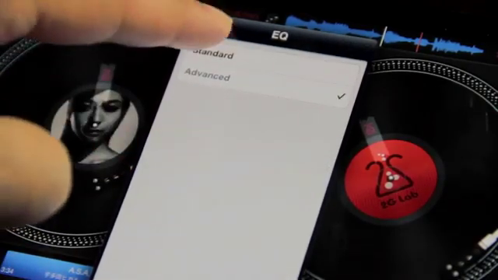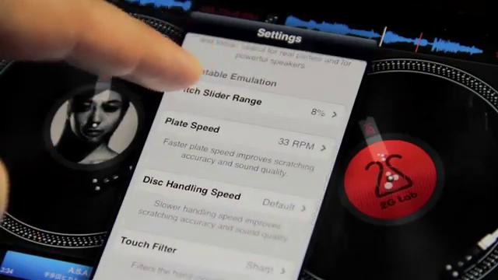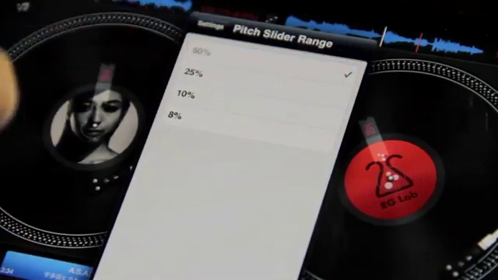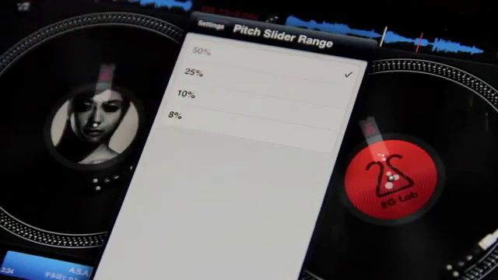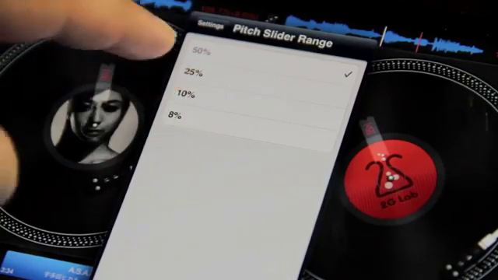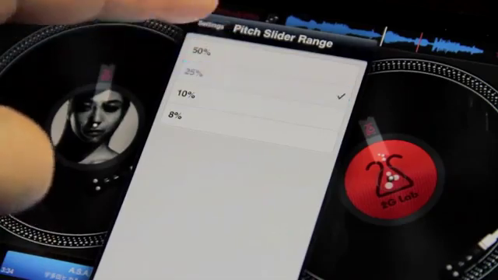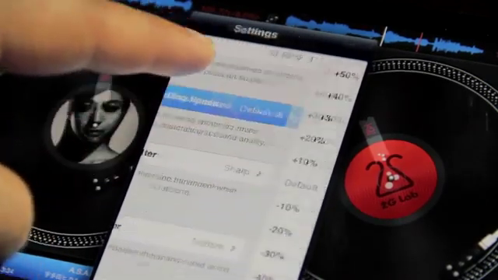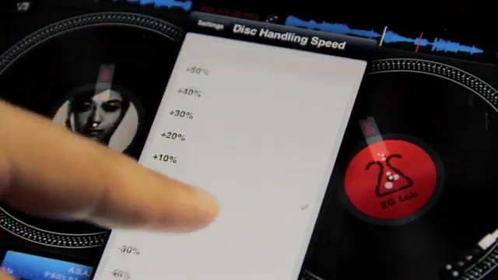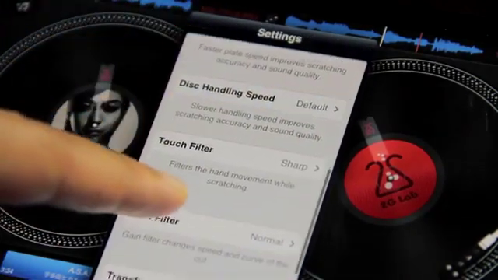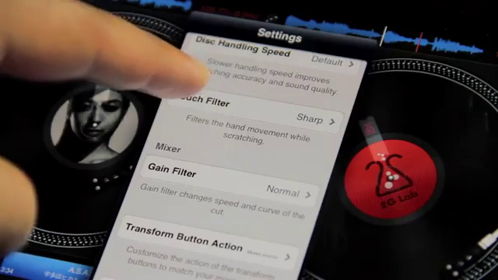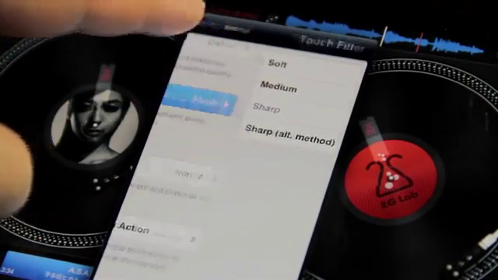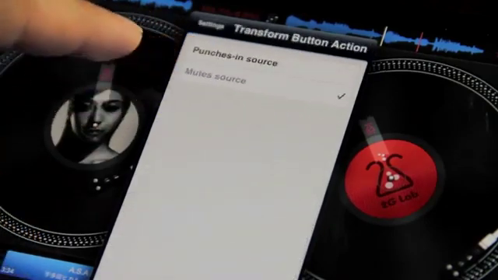Now here's some advanced EQ settings. You have a pitch slider range. This is what I was talking about earlier. If you set your pitch slider range to a higher value, this allows you to sync tracks which have dynamically different BPMs. It's going to make for a less accurate sound, but at least you can match the BPMs of those two tracks. There are other options here as well, touch filters, gain filters, more advanced options for more advanced DJs. Lots of stuff that you're going to find within the settings here.